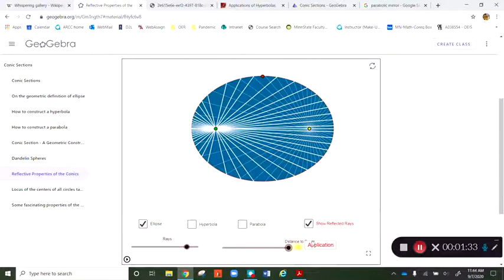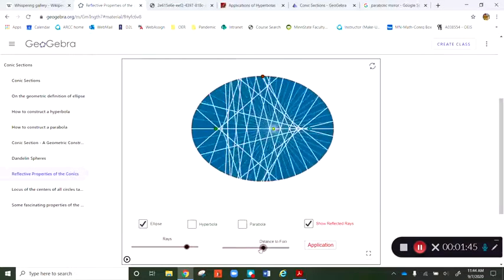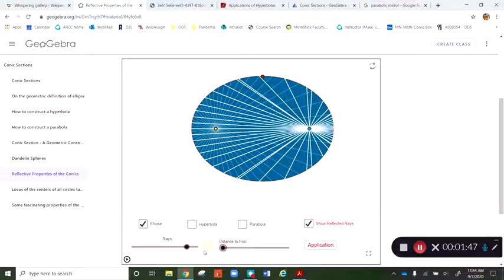But if we move the light source to one of the foci, all the light beams are going to bounce off the walls and get directed straight back towards the other focus. So this is the cool reflective property of ellipses: light placed at one focus will get bounced and directed straight towards the other focus.